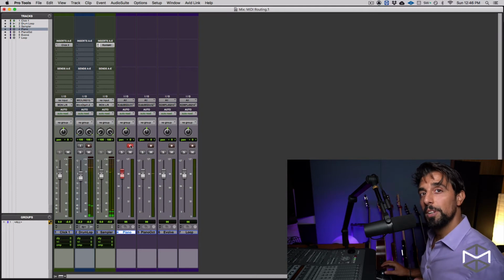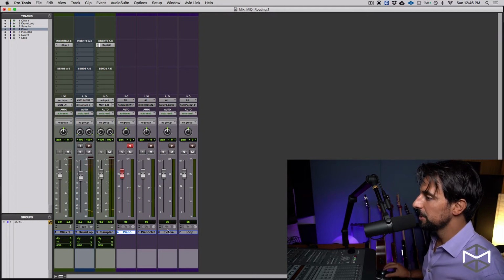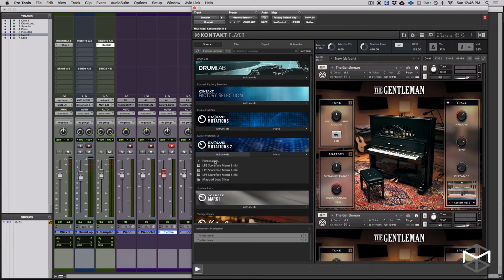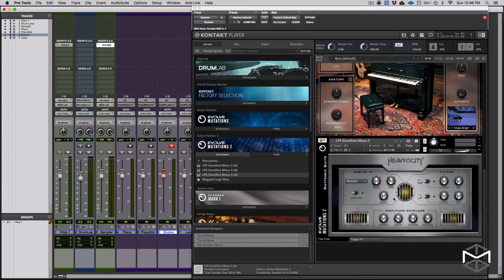Great. Let's move forward and finish up this composition. So now, still from the same sampler, I'm going to select, let's say, Evolve Mutation. From Evolve Mutation, let's go with Percuss, Score Menu 5. Let's see what we got here. Evolve Mutation is an amazing library of very messed up sounds, if you want.